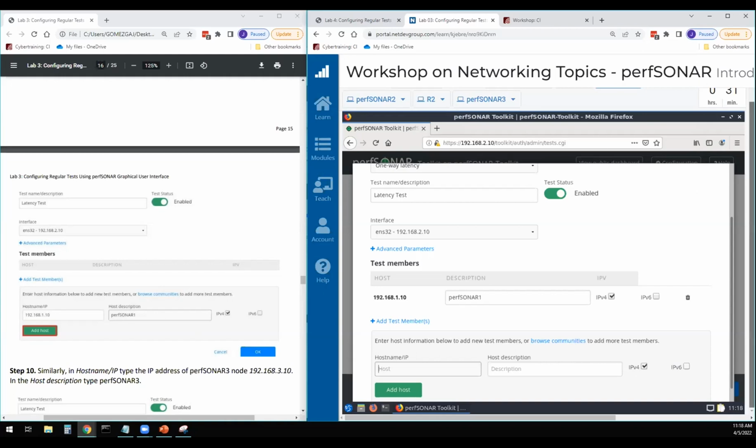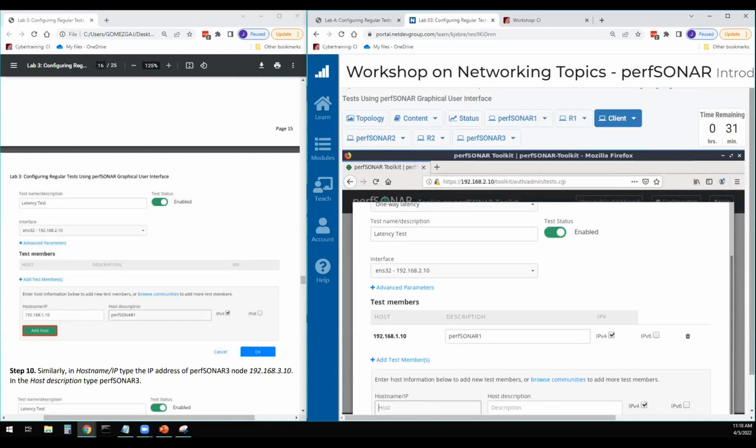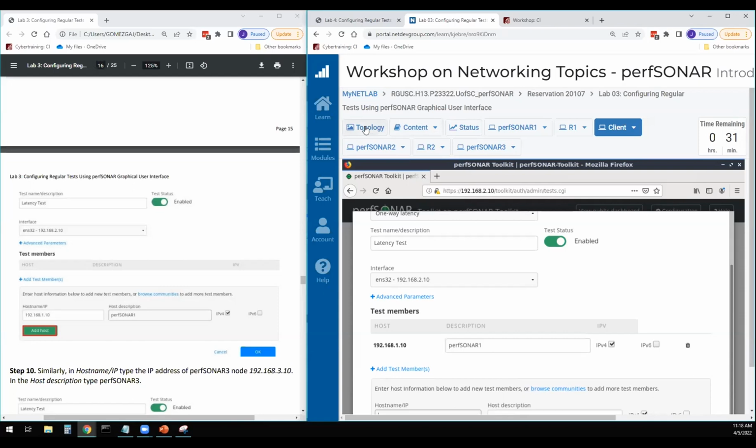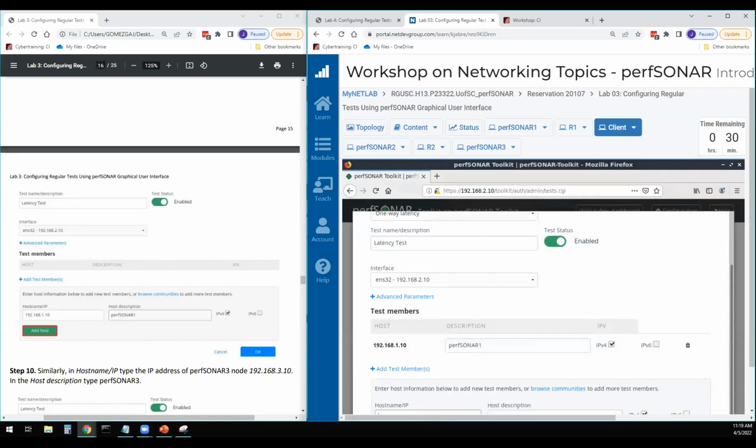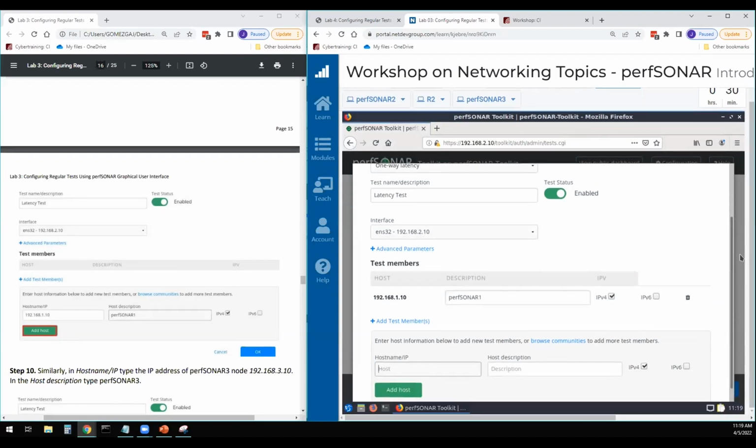Yes, let me explain that. I'm here in the lab environment. I will click on topology, and to access the client machine, there are two options. First, you can just click on the client machine, or you can also click on the tab here, where it says client. I will click on the client machine, and you will see that I am already there. All right, I hope that answers the question.